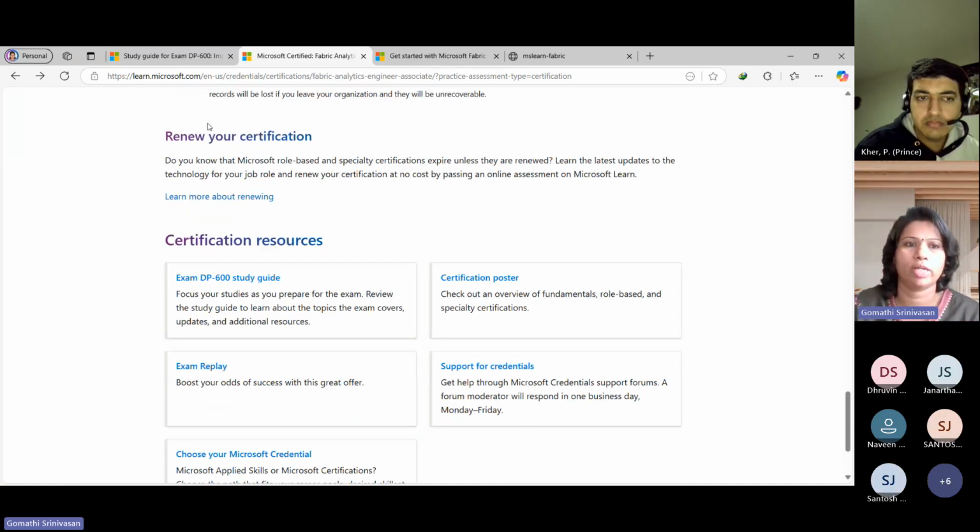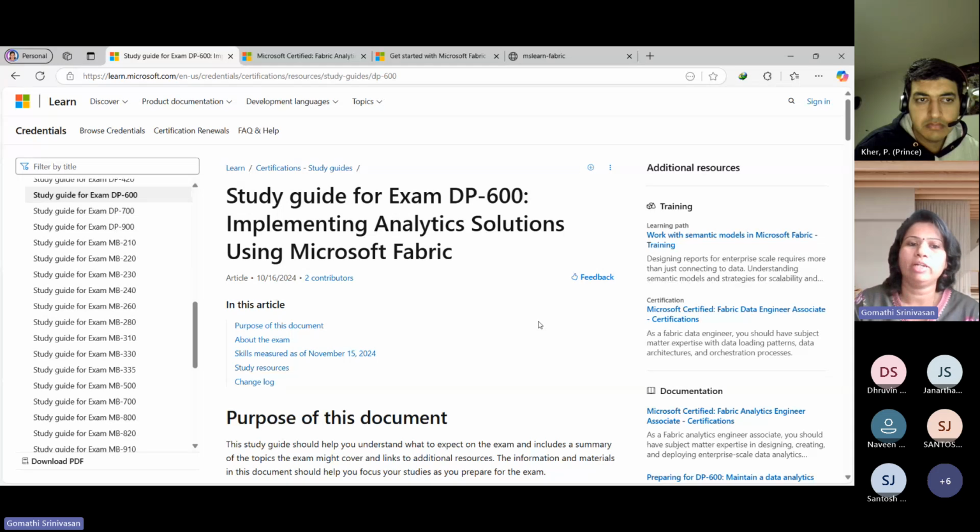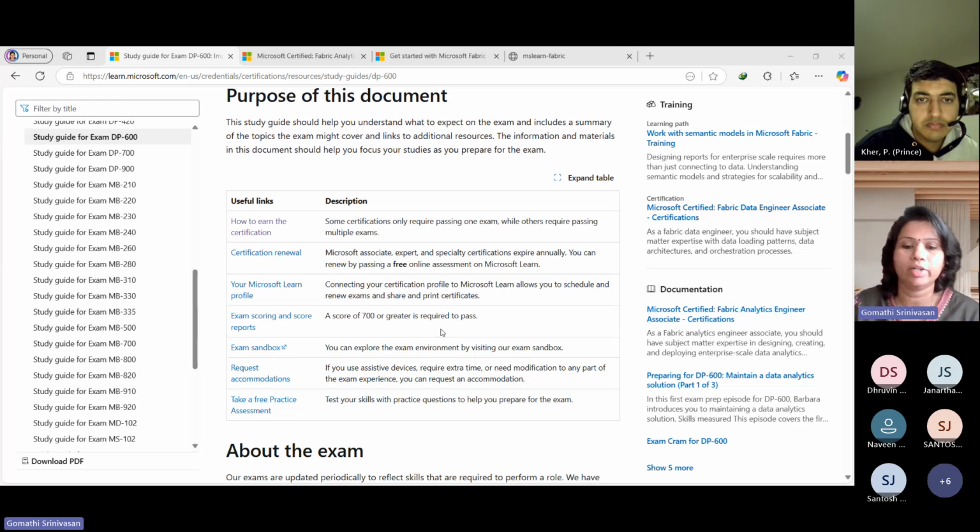So this is the overview of the exam. And you should definitely look into this study guide. This study guide will tell you what is added or updated, because Fabric is completely online. It's a cloud-based SaaS offering, so it will always be updated. We cannot just say the same thing you're learning today will be there tomorrow. No, it will be updated at least once a month. A small thing they'll be adding.